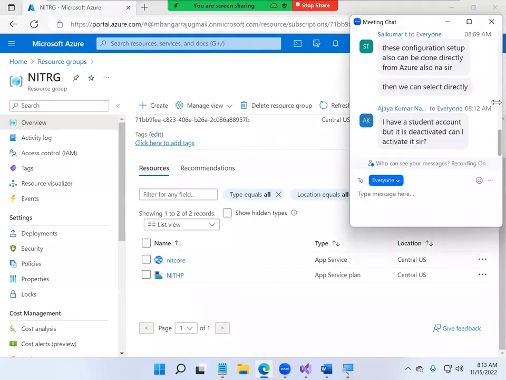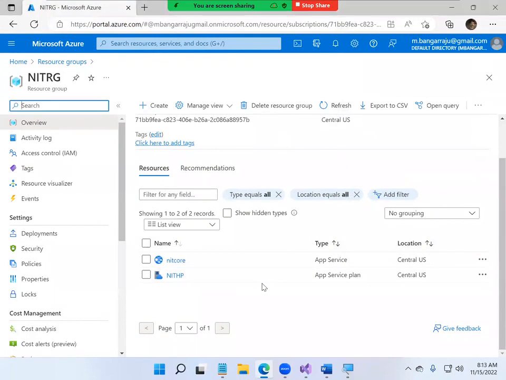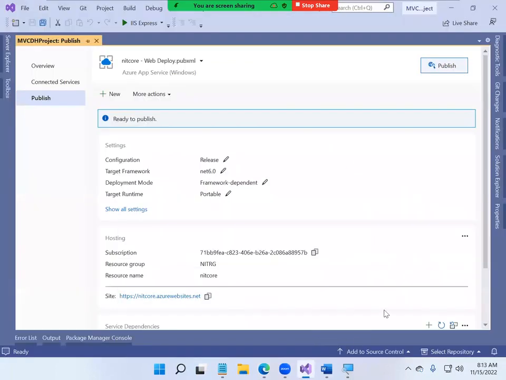Student accounts of 1 year only are deactivated, and you cannot activate them again. Even if any of your cousins or brothers try with that account, you cannot reactivate it.